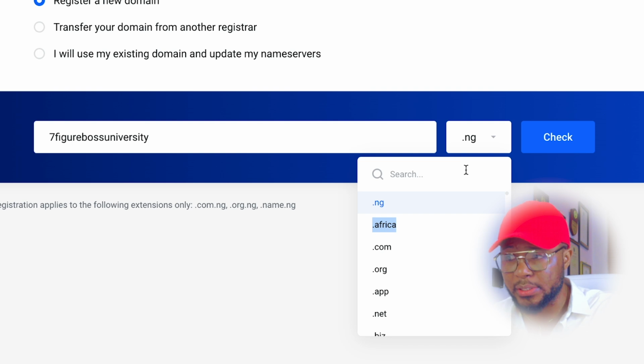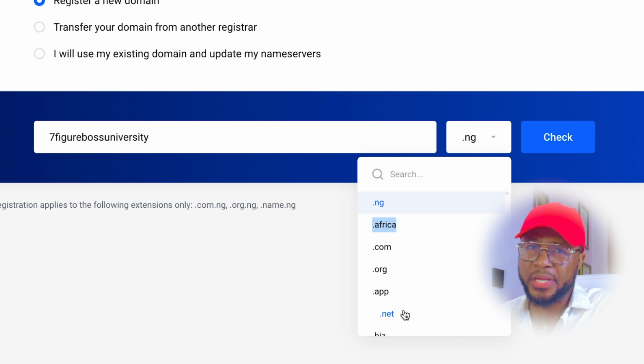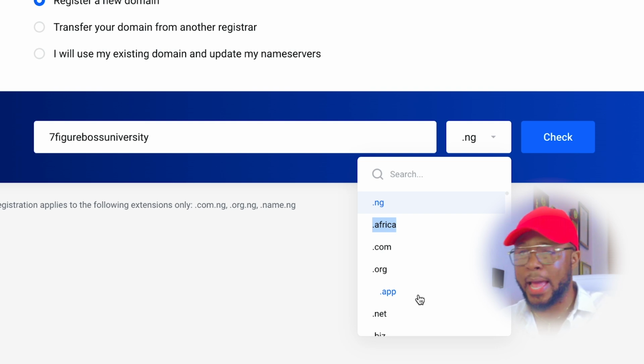And one thing I want to chip in is there's a lot of registrars that will give you some of these extensions maybe at a discount rate. They can tell you, oh, you can get it for $1 or you can get it for $2. Please don't fall for that, because you're going to regret it. Trust me. If you buy the domain name, that is, maybe you want 7figurebossacademy.app, right? And you get it for $2.